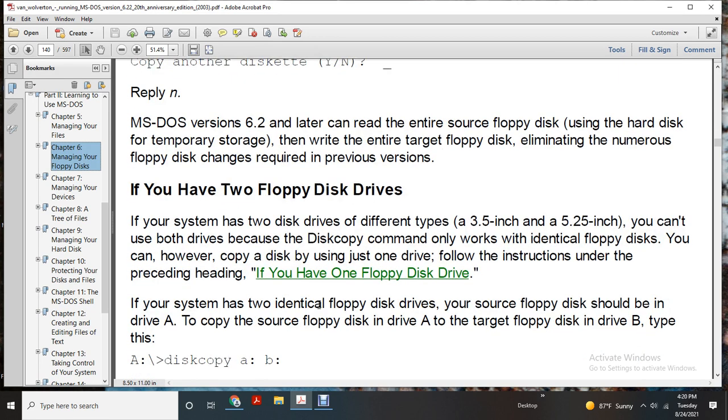If you have two floppy disk drives and the two disks are different, you can use both system disks to copy; the command works only with identical floppy disks. If you have one floppy disk drive, you follow the instructions under the preceding heading.